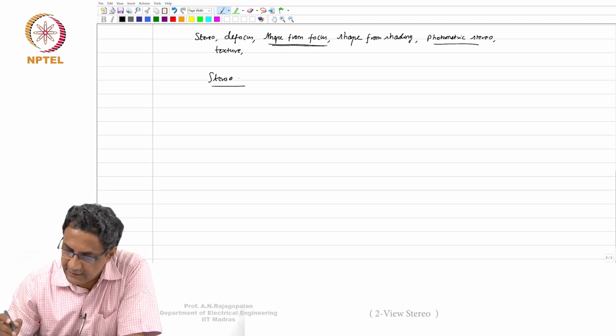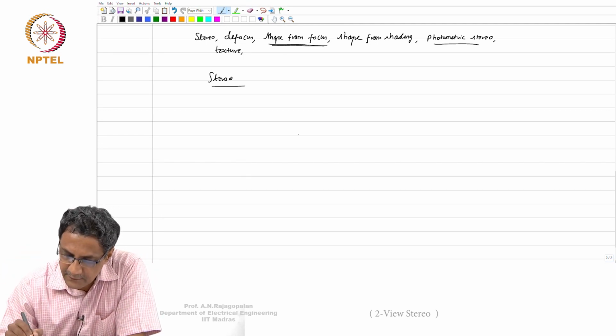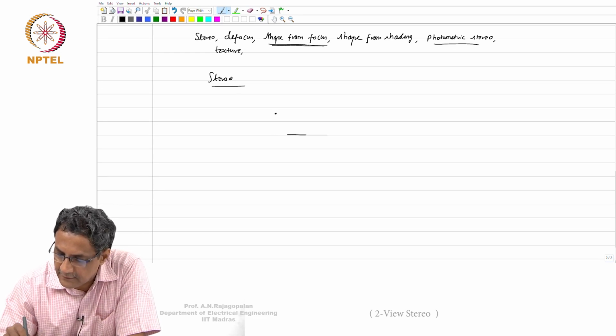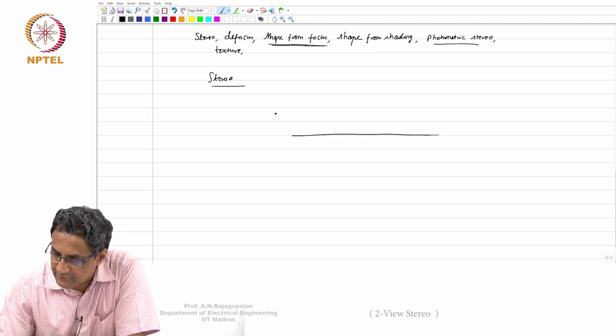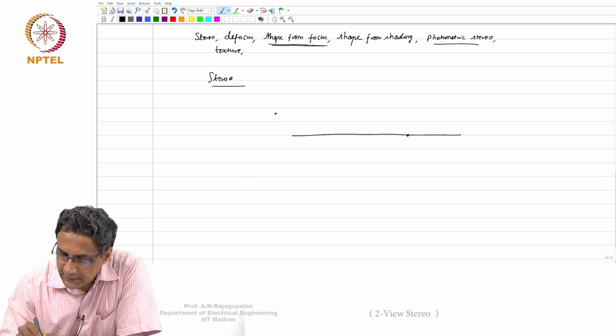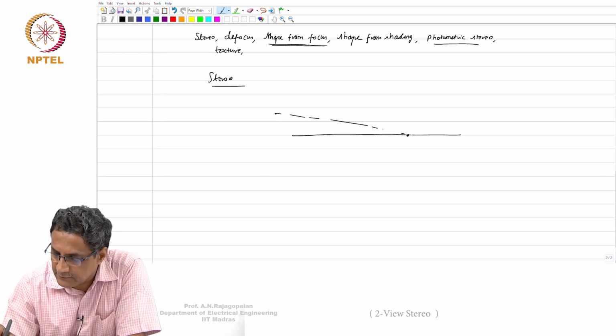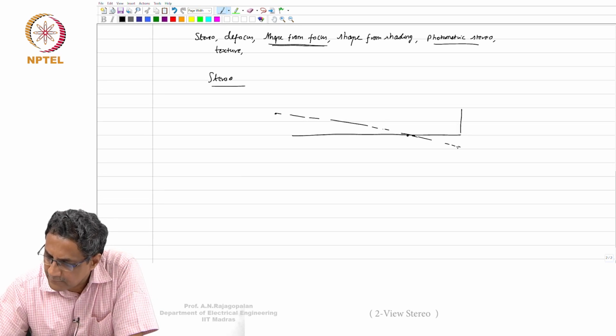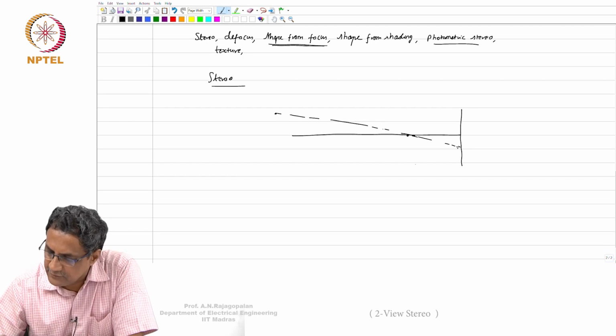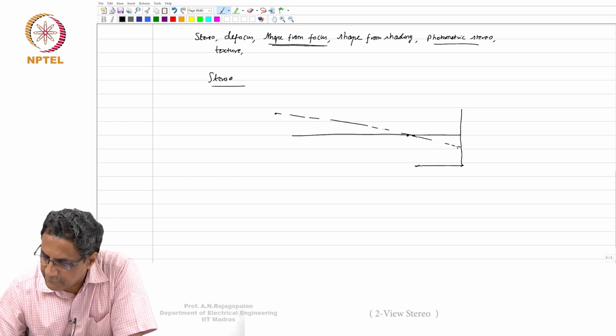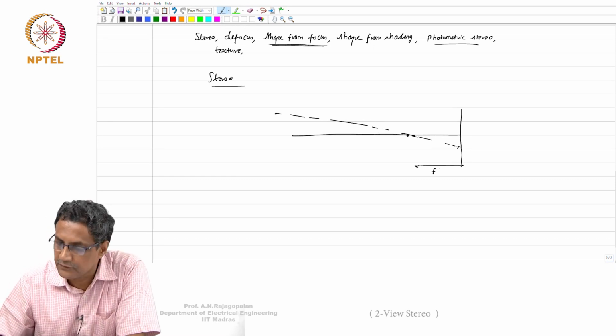The way to understand this is to imagine that you have a point in the scene. Let's say I have a lens. No, not a lens. I have really a pinhole. And this ray travels through the aperture and then hits my image plane somewhere here. And this is my focal length f. This is really a pinhole.